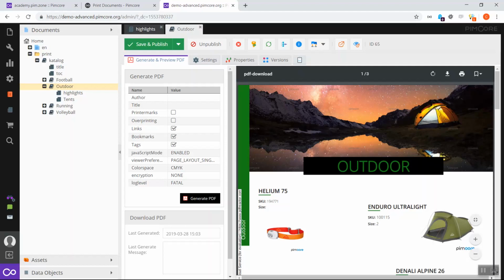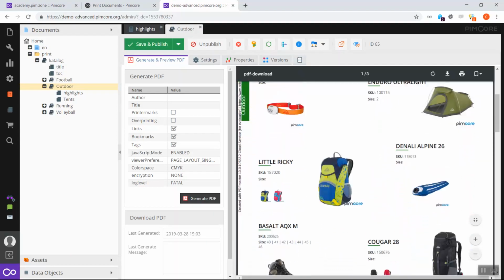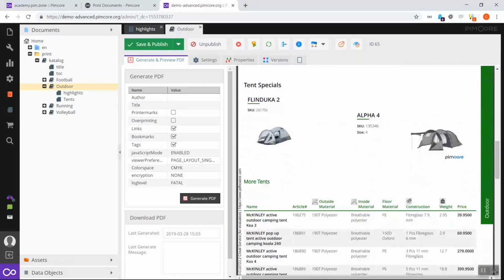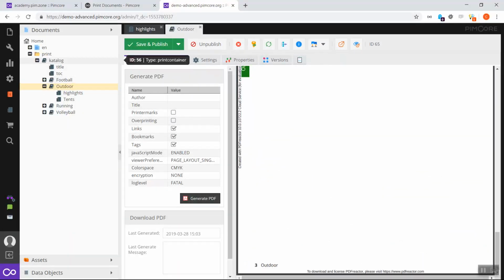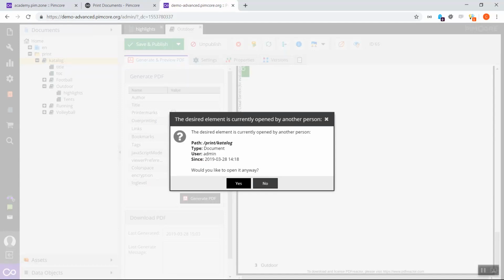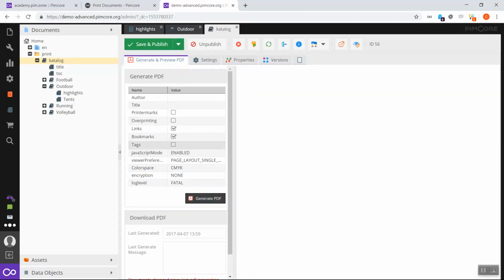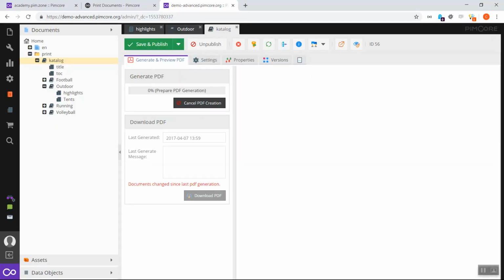So in this case, for example, you can create the PDF of all the chapter content, and of course when you switch to the print catalog you can also render the whole catalog, in this case with all the chapters in it.